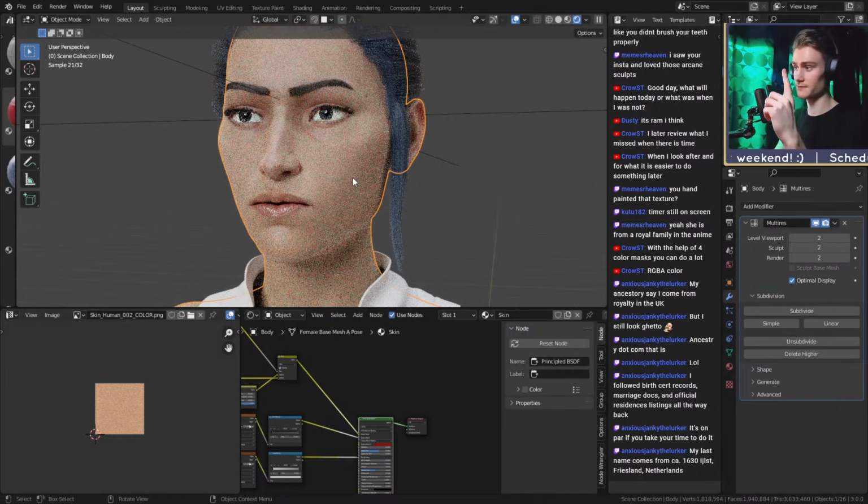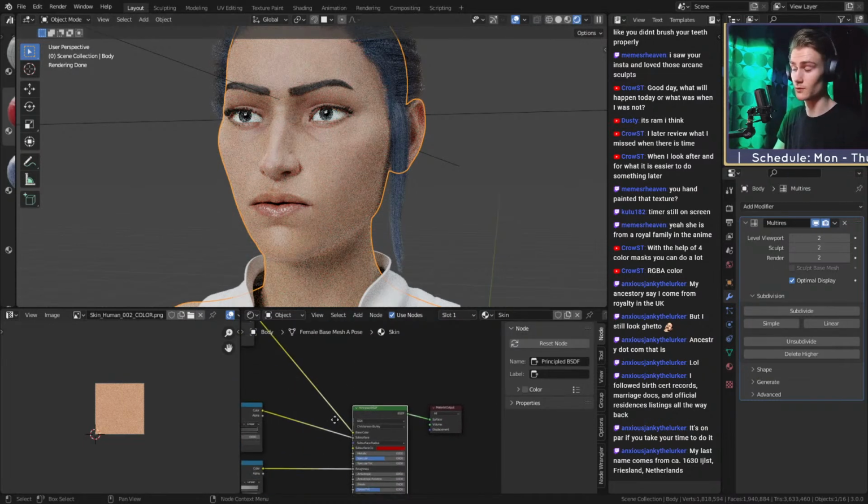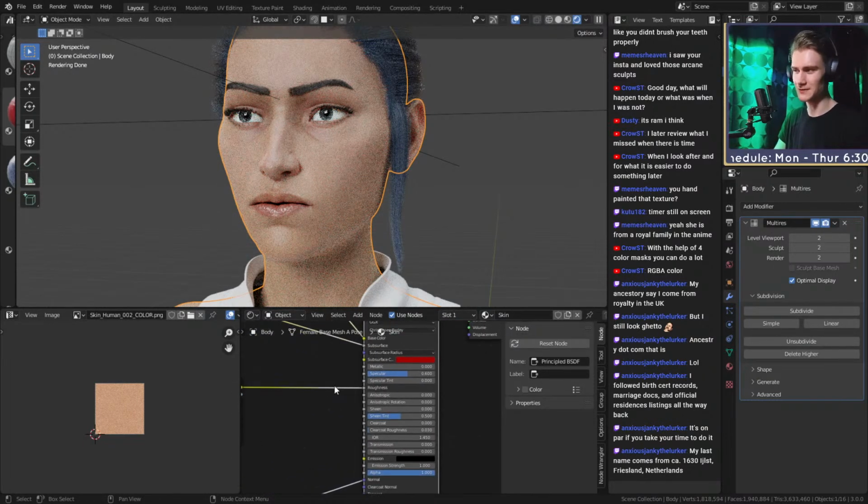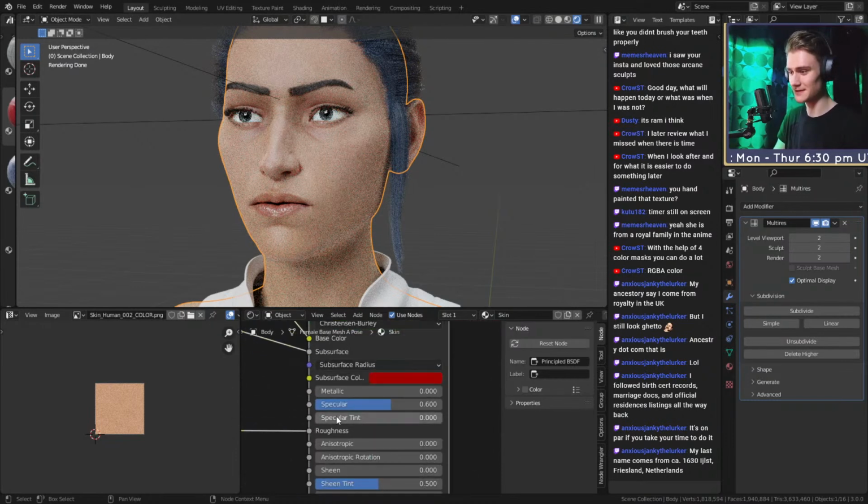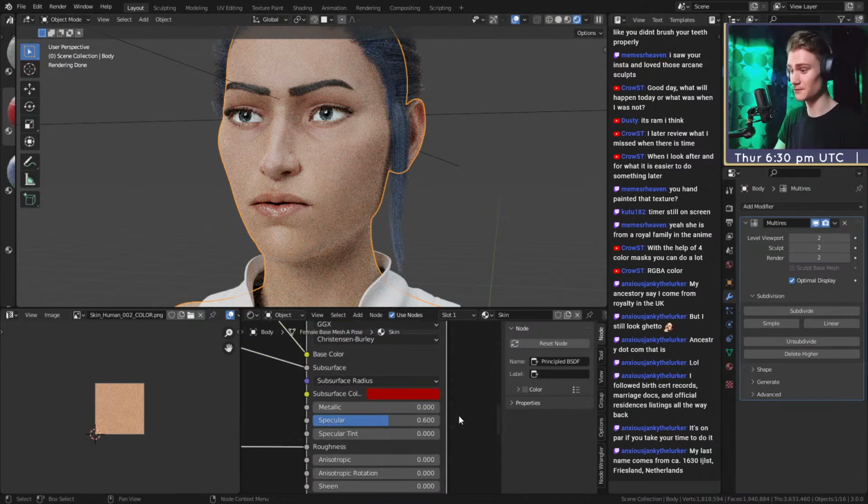There's one change that I want to do here that will hopefully make this look even better than what it is right now. I don't want to hype it up too much.